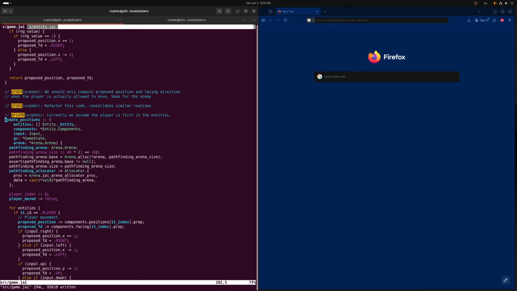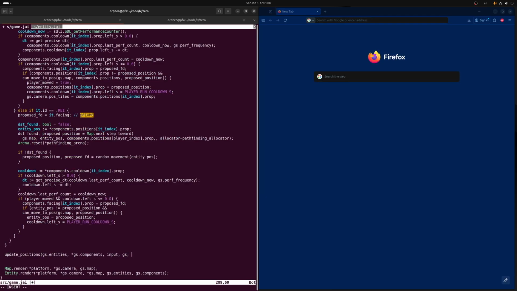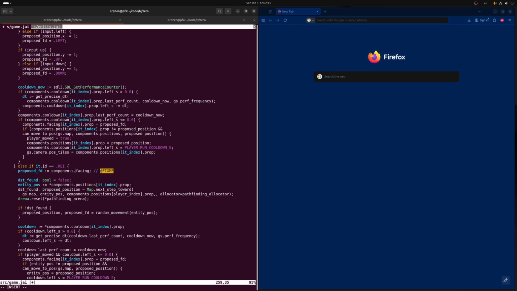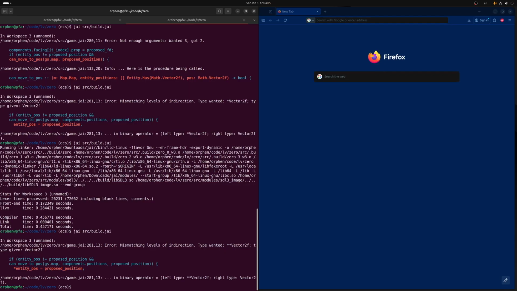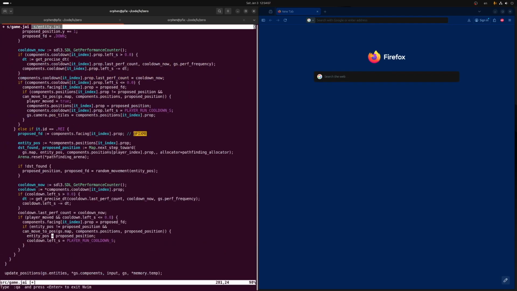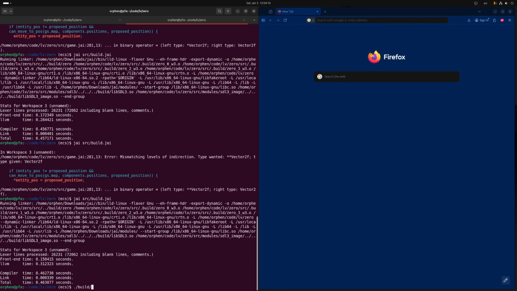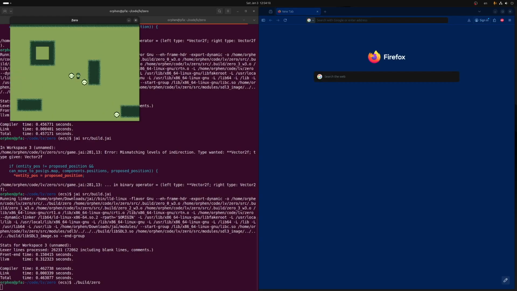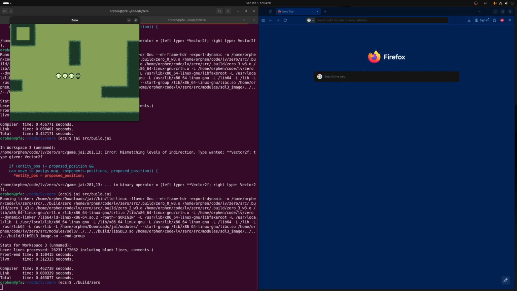And update positions needs to use the temp arena. This would be pointed to memory.temp. So this is going to be components facing it index prop. Type 1 at a pointer to a pointer. Yeah, so in Jai, that's a dereference. So it's on the L value, so to speak. That's going to allow us to overwrite the destination. Let's see if this works without crashing. It does. So now they're using A star and they're chasing me.